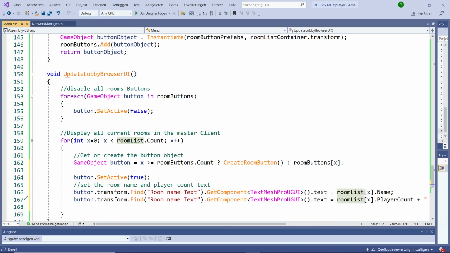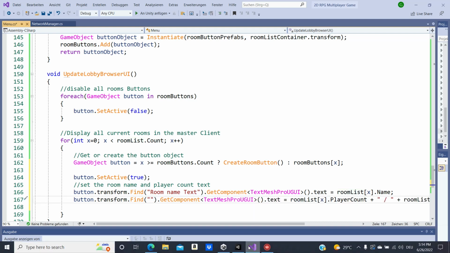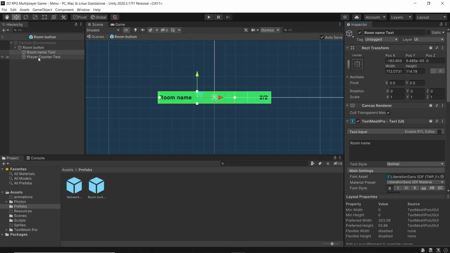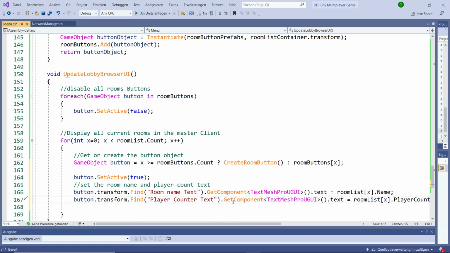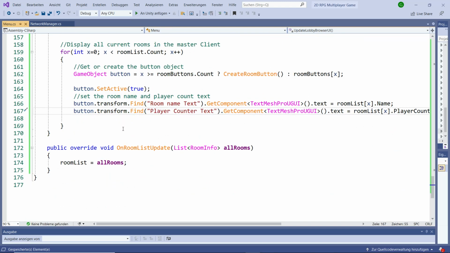Now here also we need to change this name, so just delete that part, because it's going to find the room name text and we don't want that. We just want to find the player content text. So I'm going to copy that and paste it here. So now save it. So now let's make a new function.